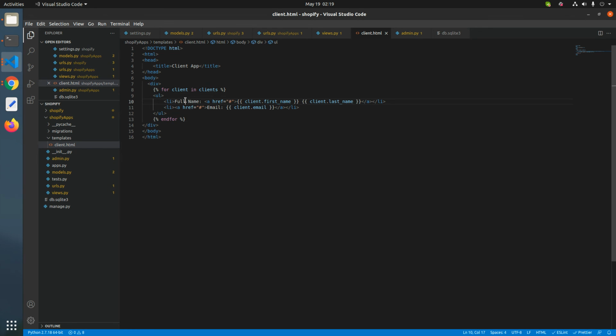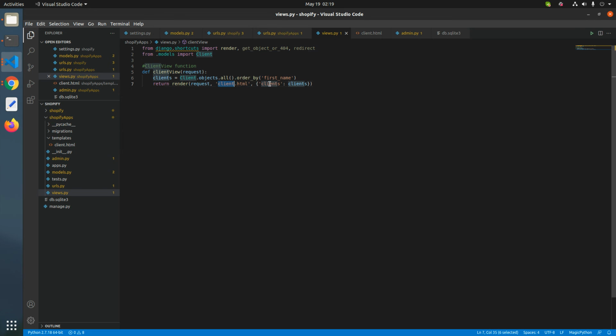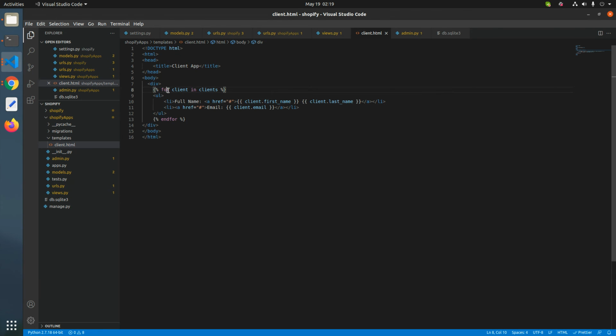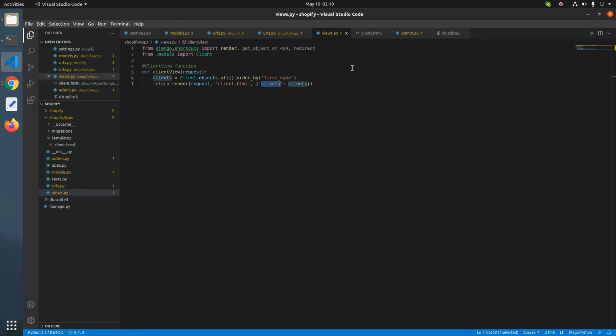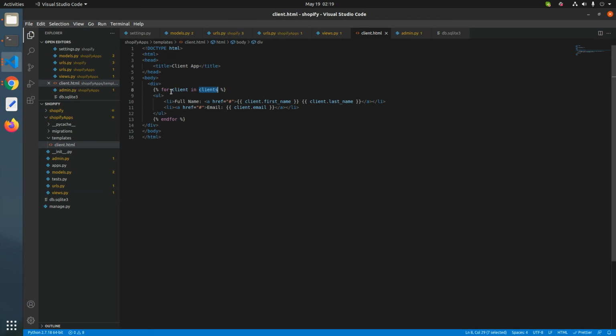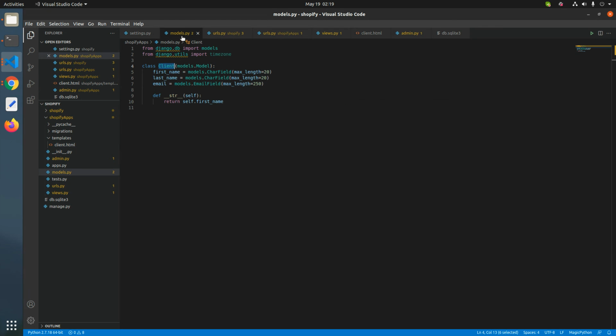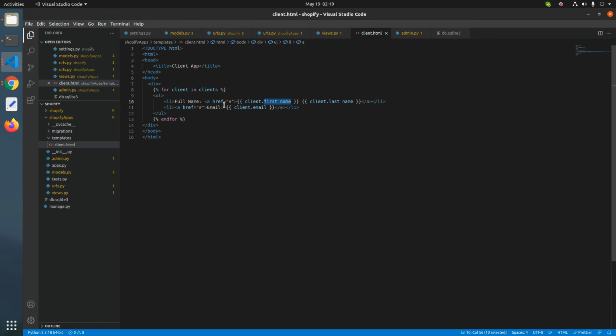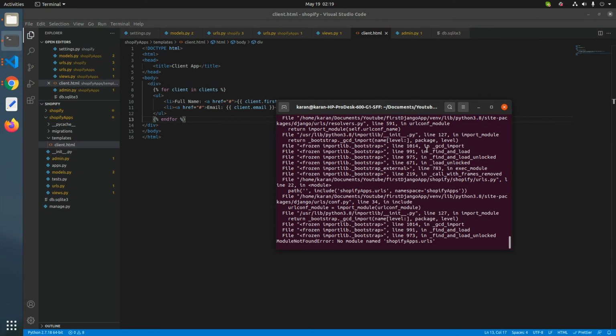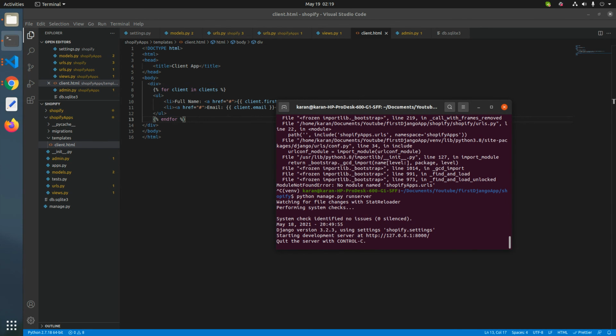So you can see full name. What I'm doing over here is I'm just passing clients. So for client, a simple for loop of Python, for client in clients. Client is basically this object. So I'm getting objects one by one. So for client in clients, client.first_name. So first name is this first name, last name and email from models. So I'm getting the first name, last name and email. Let's see how it looks. We may need to restart our server. Yeah, because we specified our URLs, so we have to restart our server.